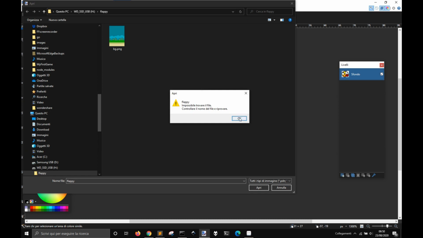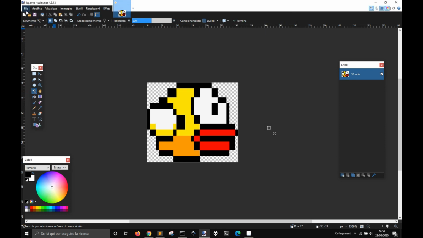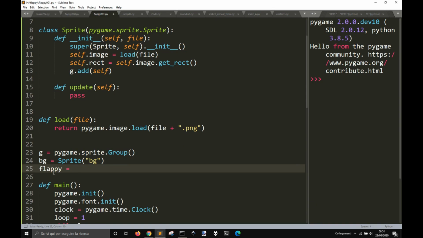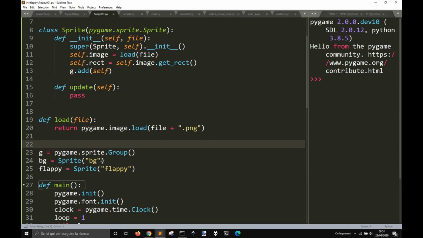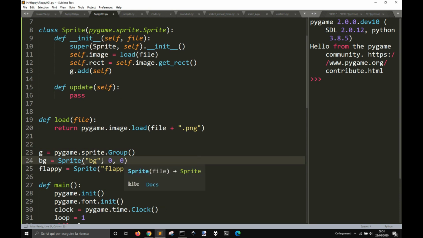So now I am saving my 32 by 32 image. And after we saved this image like Flappy PNG, we're going to create another class with the class Sprite, giving it the name of Flappy.